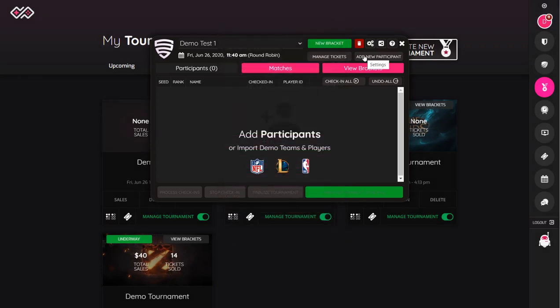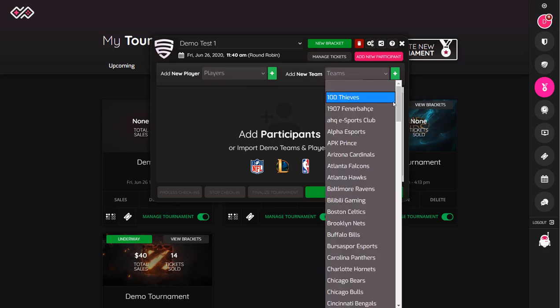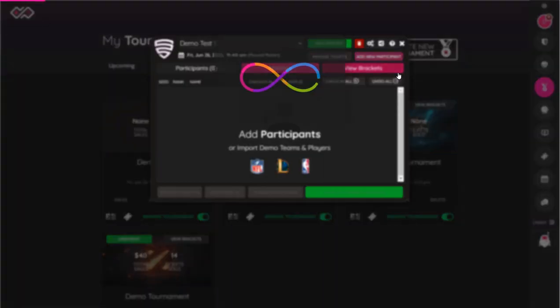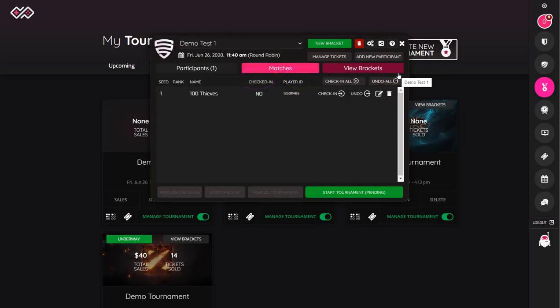The next thing you can do is either make your tournament available, or you can add existing players if you want to use players that exist within your system currently. So in this case, I might want to add different players or teams. I could add my team. I could add 100 Thieves. I'll go ahead and add 100 Thieves. Again, anyone that registers on your registration page will also be automatically added.